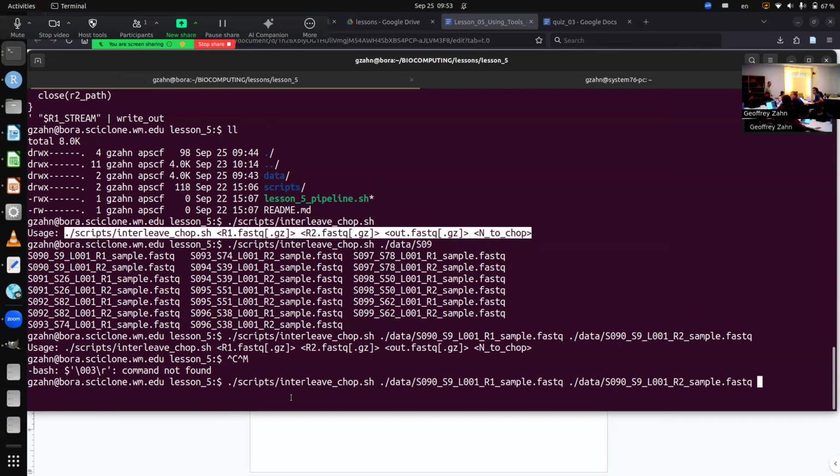So it's just giving you information. The usage is showing us basically, okay, you're going to call this thing, give it a forward. If we give it a reverse with the wrong headers, it's going to get angry. So it's got to be the same sample number. And then we need to give it an output name for position 3.